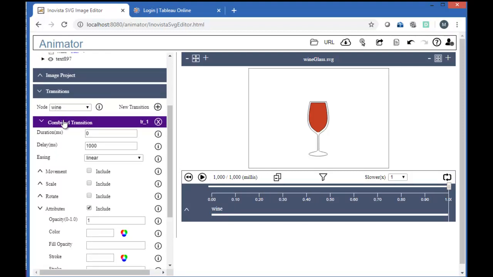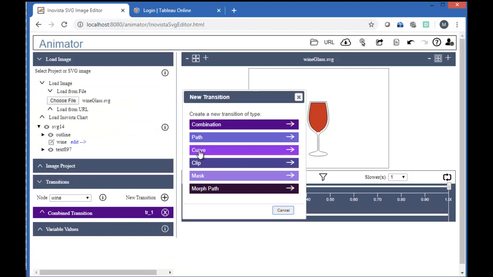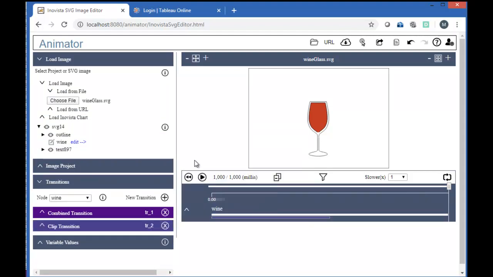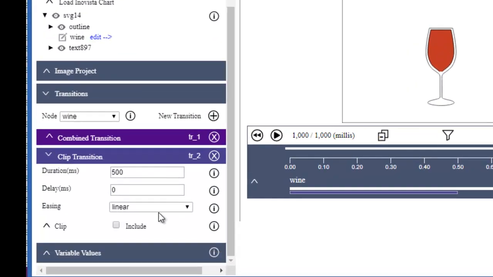Now we want the wine to slide up like a bar chart. In this case, I could use a combination, a mask or a clip transition. However, the best transition here is probably a clip. This will uncover parts of the image as it moves. So let's create a clip with a 1 second delay and a 1 second duration.